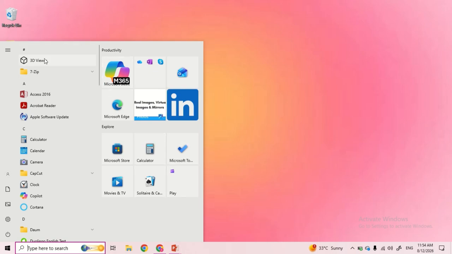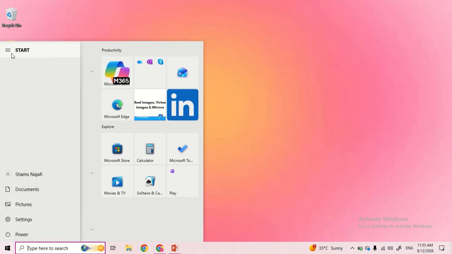And in here I have different options, for example 7zip, Access, Acrobat Reader, Clock, CapCut, the apps that I have. So this would be my Start Menu. But when you click on this, you can have access to the main features of your Start Menu.